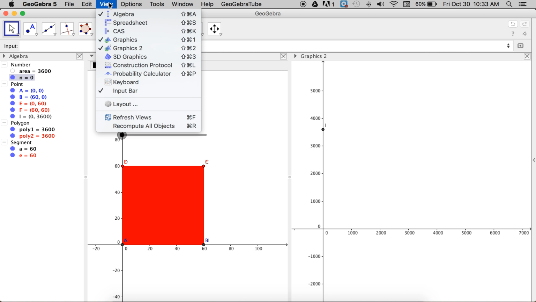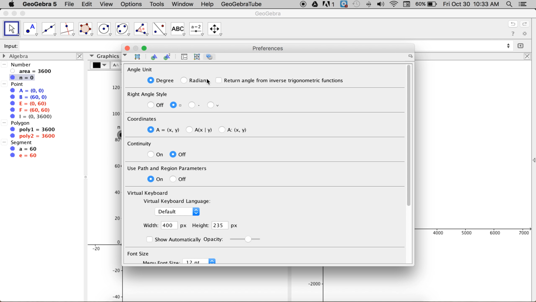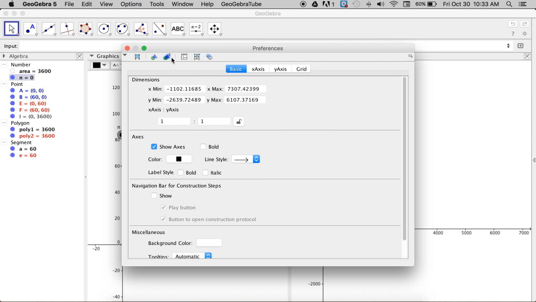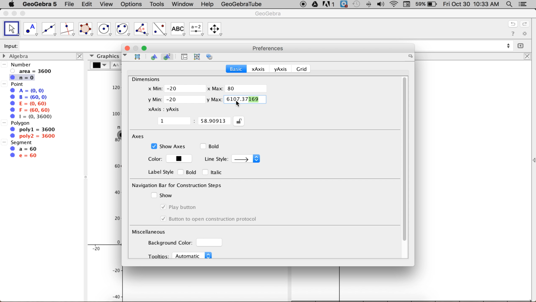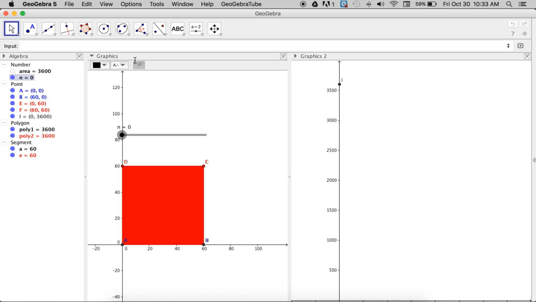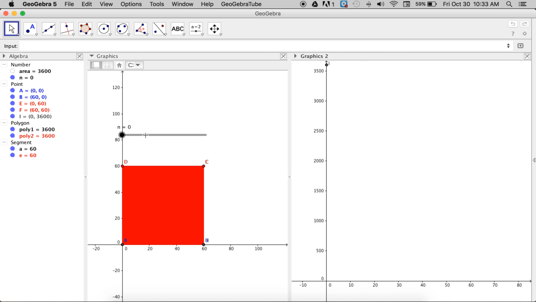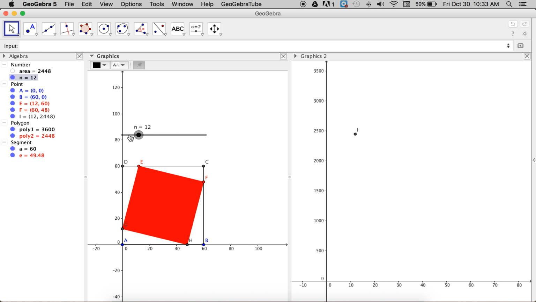So if we go to View, Options, and then Advanced, and you click right here where it says Preferences Graphics 2. Now for my x minimum, I really only need 0, but I do -20, just so I have a little bit of room. And here, I only needed this to go up to 60, so I'm going to do 80. For my y minimum, I don't even need negative numbers, so I'm just going to hit -20. And for my maximum, we know the area max is at 3,600, so I'm going to put my maximum at 4,000. So go a little bit above each one. Now if I move this, you can see the parabola much more clearly.